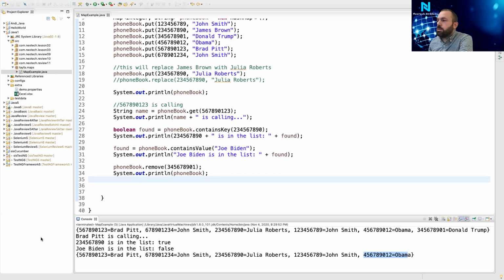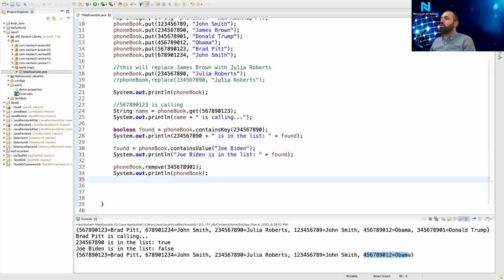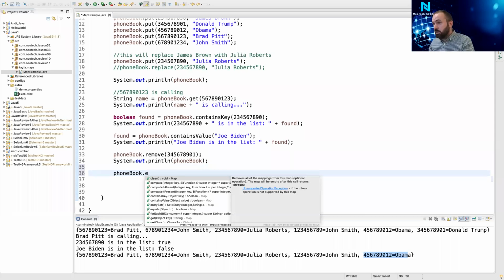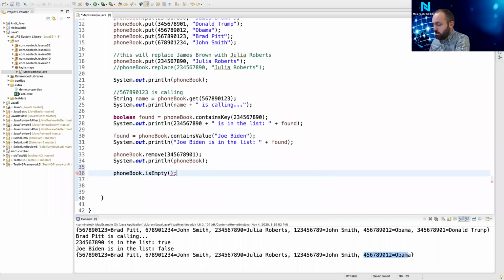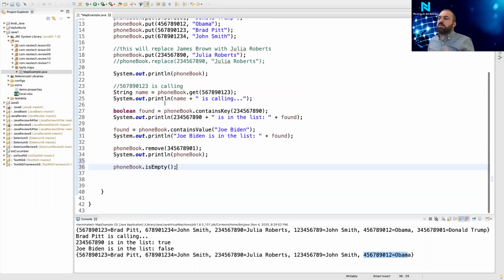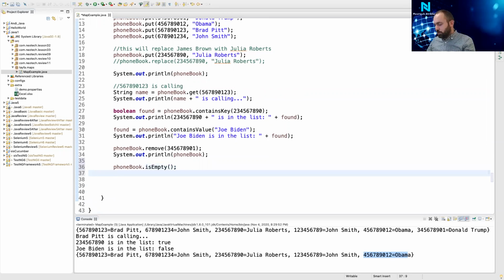Okay. And then of course we have a lot of methods here. So let's use some easy methods. First of all, we have phone book dot isEmpty, right? The same as in the collection, this will return true or false. If there are no key value pairs, if there are no entries in the map, it will return true. This is checking if it's empty or not. Since there are a lot of values here, my contact list is not empty. That's why this will return false, okay? So I don't need to print the value.